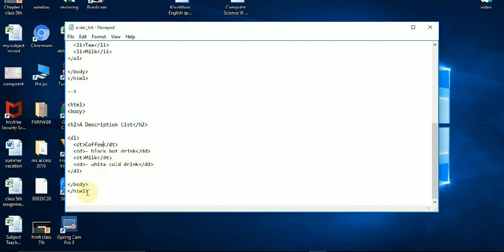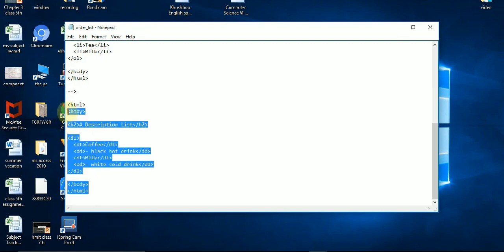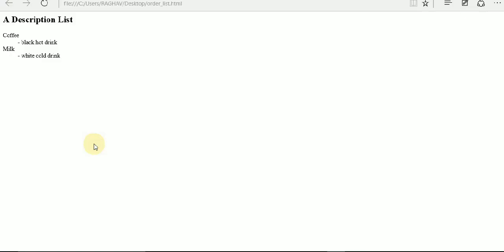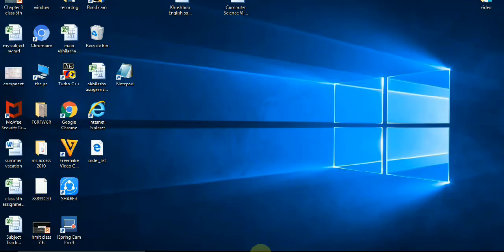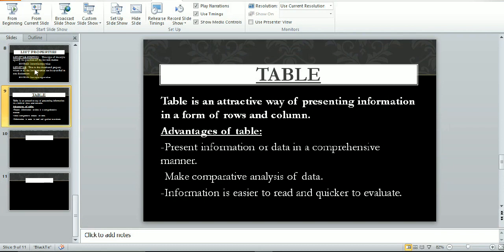Okay, now we can see the output of this code. Press Ctrl S to save, then run it again. Now you can see the output of the description list. This is how you can see the output of a description list. Okay, close all the browsers.